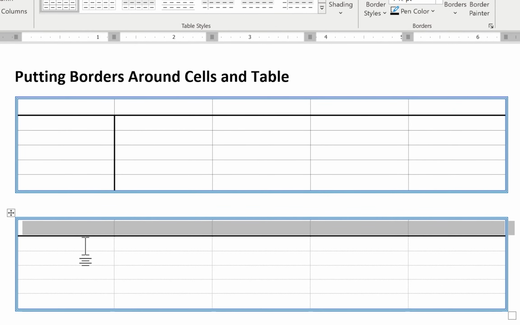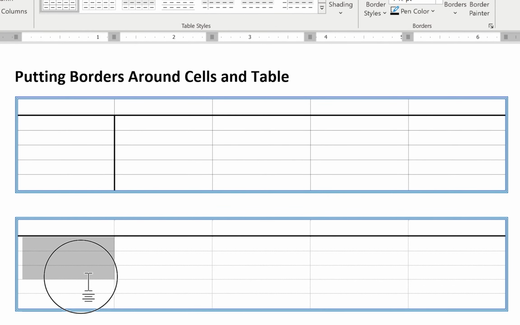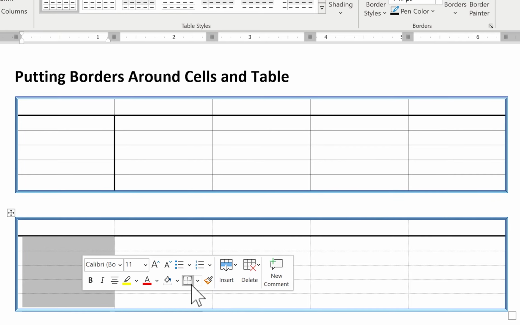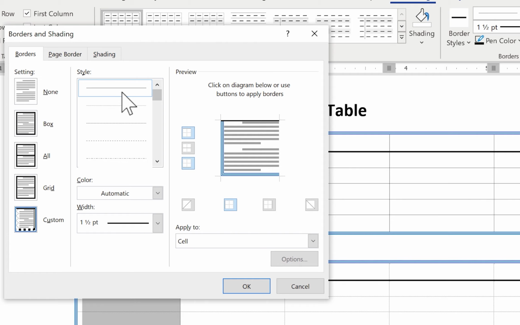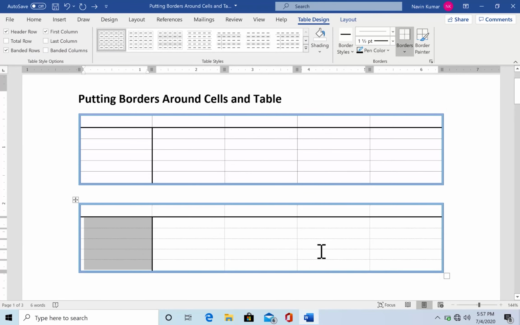To apply the same properties to the right border of first column, select the cells, border, borders and shading, and you will find that the selections you made for the bottom border of first row are still there, so we will use them as they are. We click Custom and then we click on the right border and OK. So now you can see that the borders in the bottom table are similar to those in the top table.